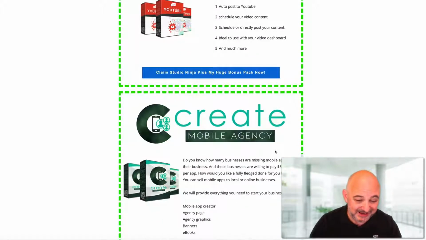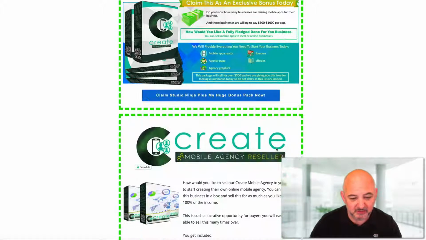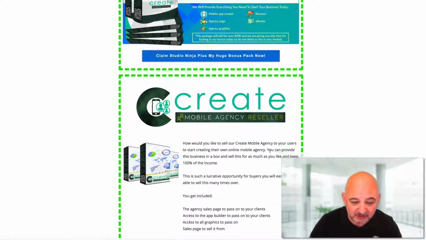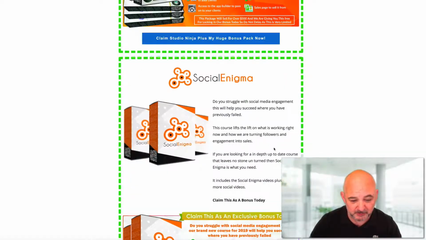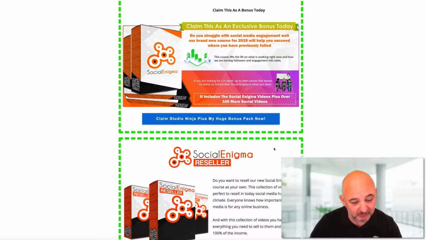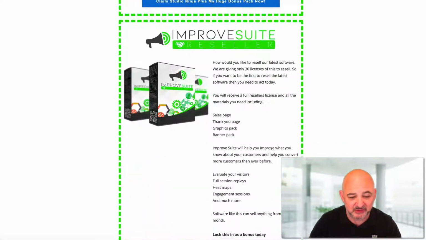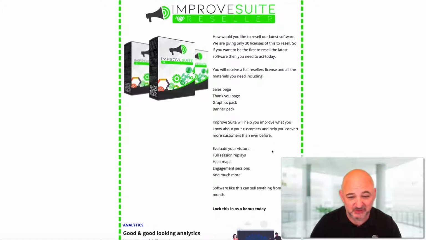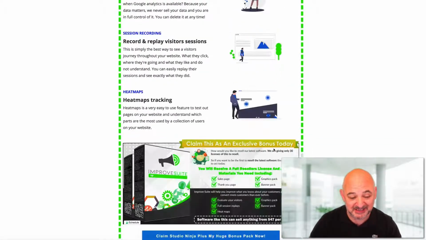There's also the Create Mobile Agency that allows you to create mobile apps. Plus there's a Create Mobile Agency reseller. Again, get the full reseller to that, so you get everything you need to resell that as your own. Social Enigma and the reseller package to that as well, so you get everything you need there, sales page and everything else as well. Then we've got the Improve Suite reseller, which is an app that kind of evaluates your visitors. You've got heat maps, things like that, and you've got the full resellers to that as well.